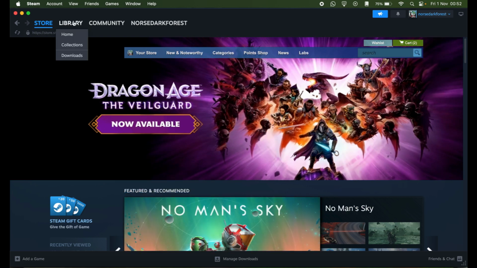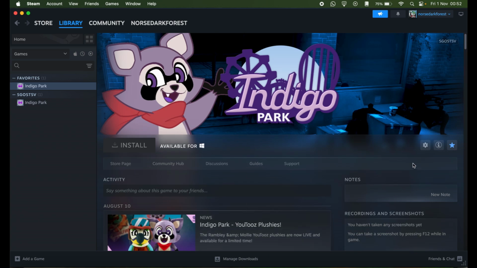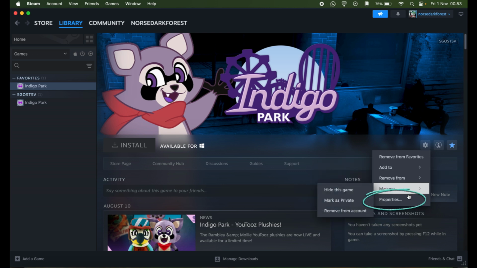Just go ahead and open your library first. Once you're in your library, just find a game, and after that just look at your right corner where you can find a gear icon. Just go ahead and tap there. Now you can see options like remove from favorites, add to, remove from, manage, and properties.